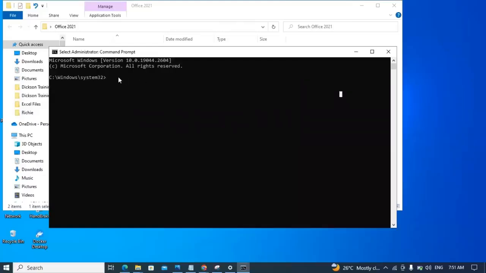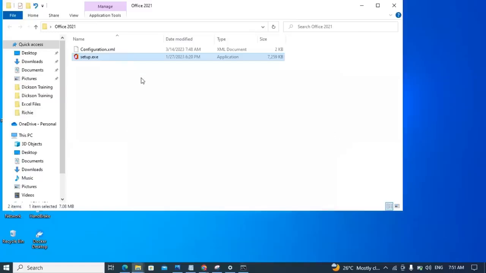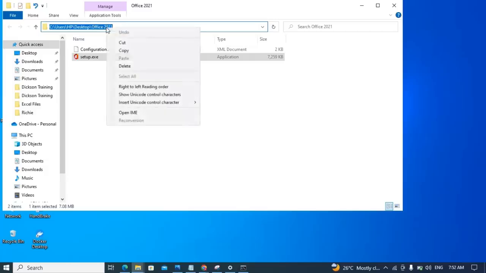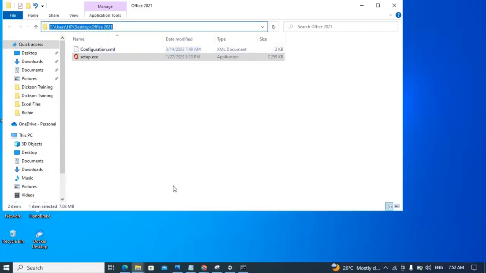So this is a command prompt, right? I want to run a command, but this command has to run from the Office 2021 folder. So what I'll do is I'll come on to the Office 2021 folder, right? And click on this box here. And this pops up the path to this folder. So I'll just right click and copy this path.